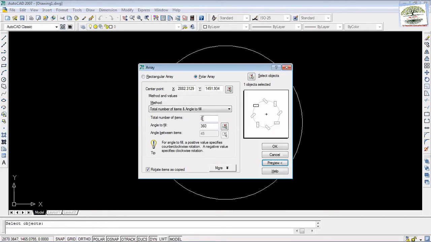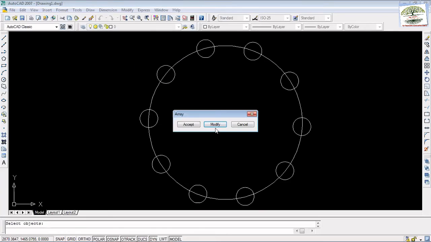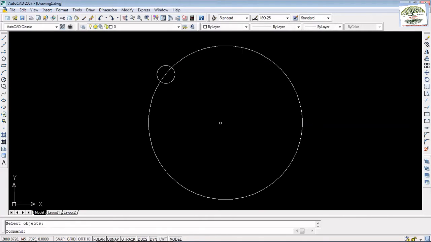If you'd like to modify, go for 10 and make it a preview. 10 ports, it's coming, it's accepting it. So let me show you another again.